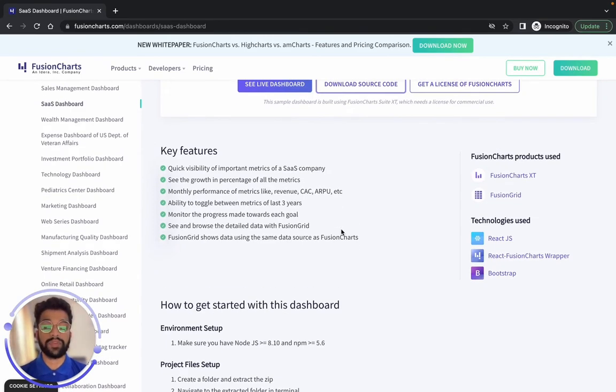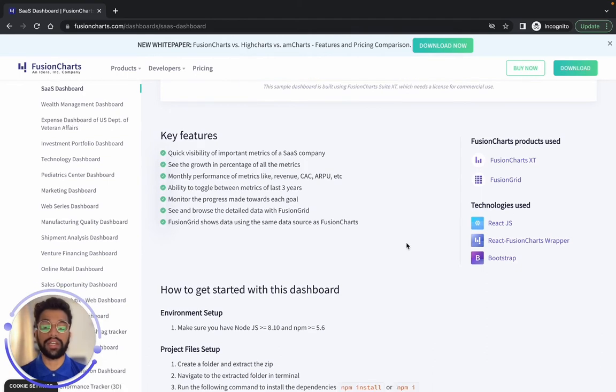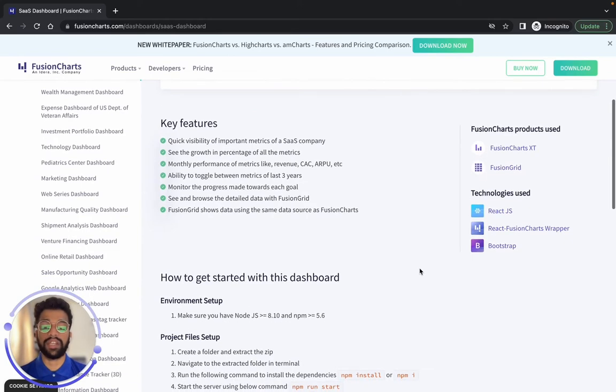The FusionCharts products used in this dashboard are FusionCharts XT and FusionCharts Grid, FusionGrid basically. And the technologies used in this dashboard are React.js, React FusionCharts wrapper, and Bootstrap. FusionCharts comes with different plugins. They can be for React and Angular and multiple platforms. So you can get the plugin you desire and just use it as you like.